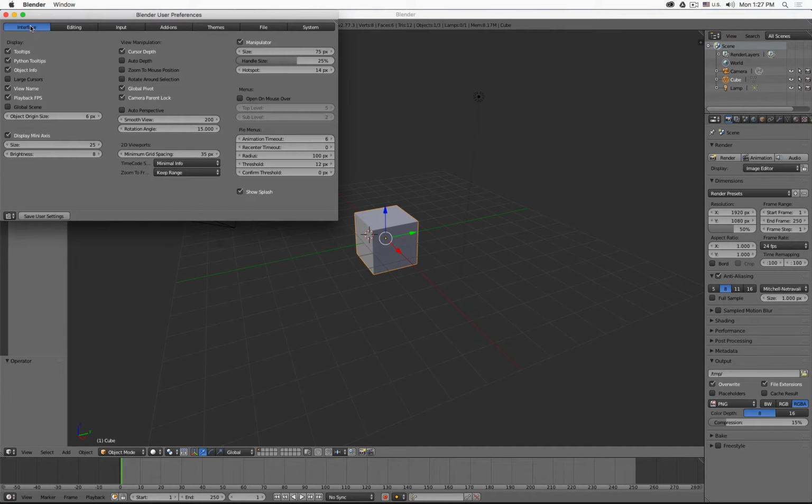Let's start with Interface. And what do we have here? Zoom to mouse position. This is actually pretty useful. This means when my mouse is at a certain area in my 3D view and I use the scroll wheel to zoom in and zoom out, I do not zoom in to the center of my screen, but wherever the mouse is. This is quite good if you quickly want to zoom into a certain detail of your design. So keep this one turned on.